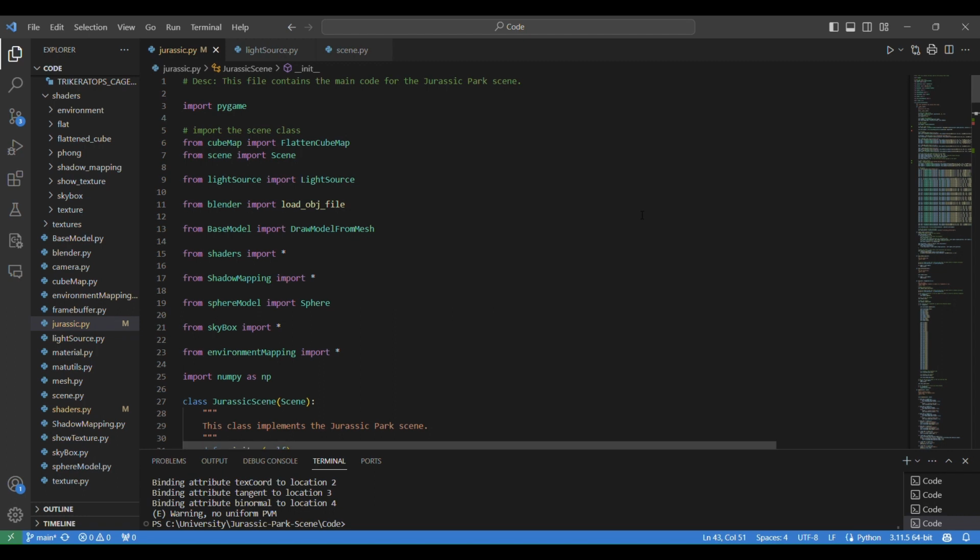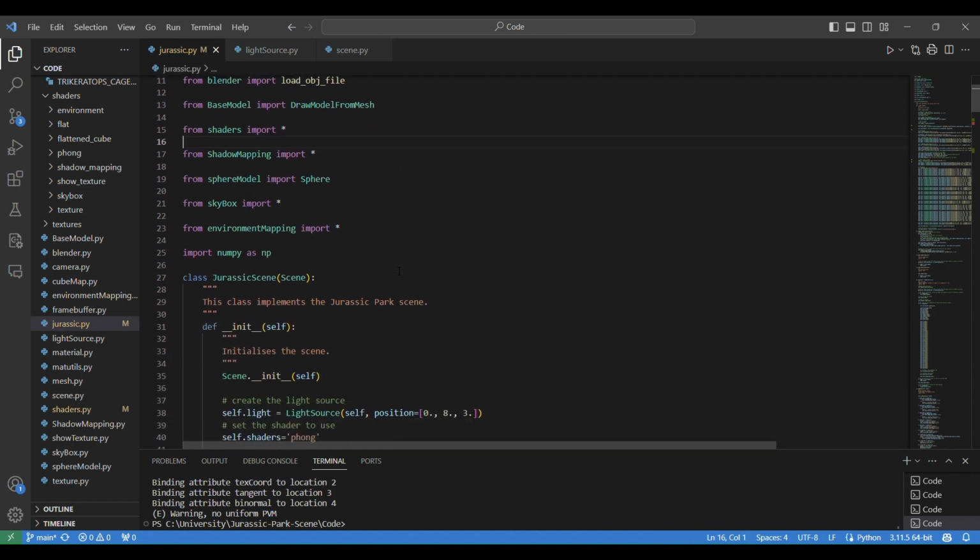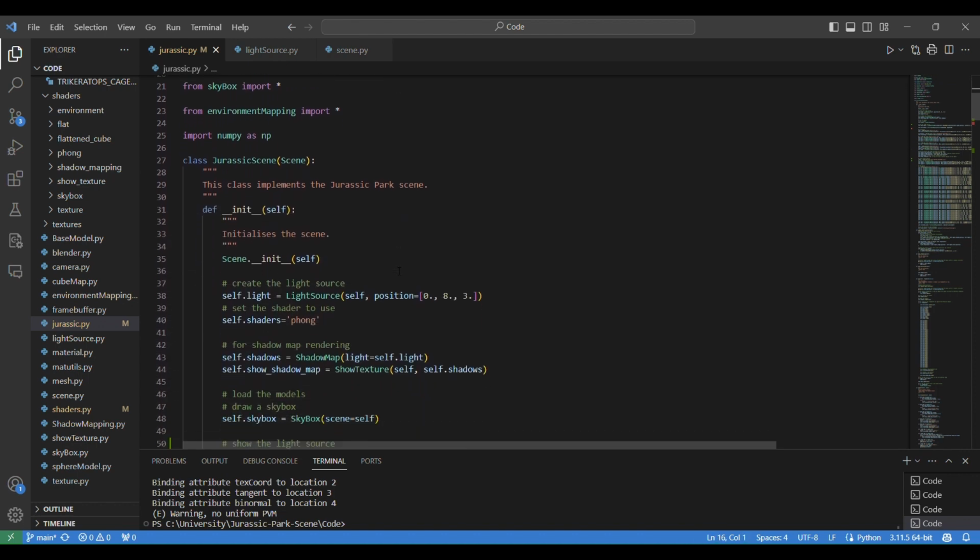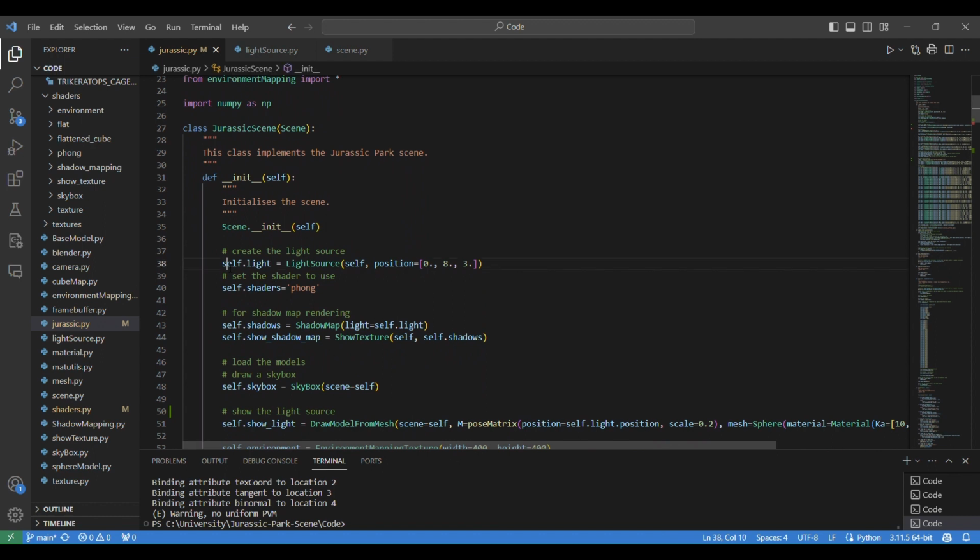For lighting and illumination, I'm first going to talk about the light source. Firstly, the light source class is imported to Jurassic.py. You can see here in line 9, it is imported from light source. It is initialized in the Jurassic.py constructor, shown here as self.light, and given a position in the scene through its parameters representing x, y, and z.